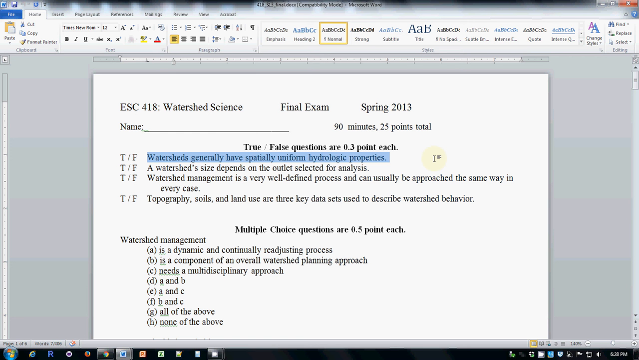A watershed size depends on the outlets selected for analysis, and we did do delineation. The more downstream you go on a creek, the bigger the upstream area behind it. So picking the outlet, whether it's where it intersects some tributary or it goes into a bigger stream or where it goes into a lake, that will change the size of the watershed.